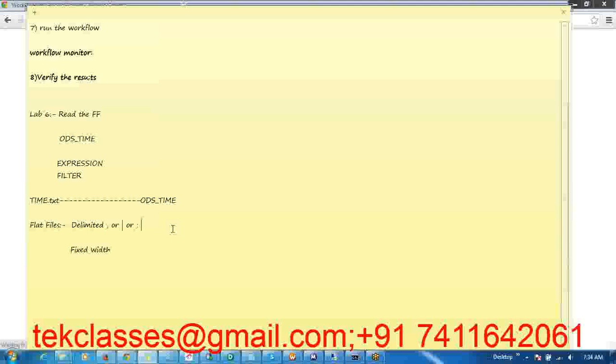So if it is separated by comma, we call it as a CSV, comma separated value file. If it is separated by tab, we call it as TSV file, tab separated value file, and all those things. It can also use a tab delimiter, or you can also use a space delimiter and all those things. How a delimited files will appear?